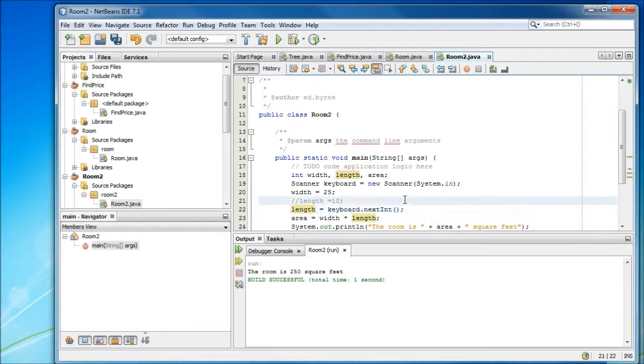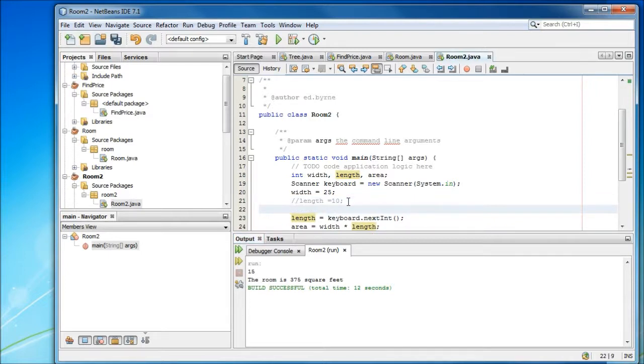Alright, now at this point I'll run this just to show you what's going to happen. So at this point I'm sitting here going, well, what's going on? The program's running, but it's not doing anything. But if I type in a number like 15 and hit enter, you'll see that it takes that 15 and turns it into the length that we had set before and completes my program. Because of that, we want to have a way of prompting users to let them know what they should do.